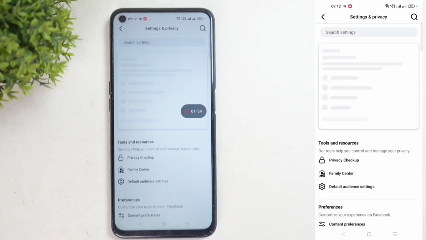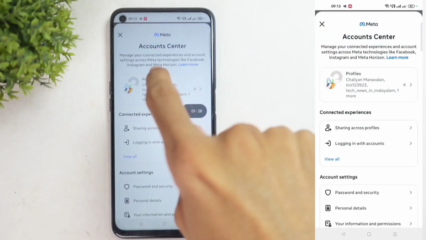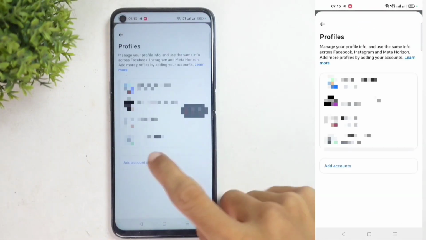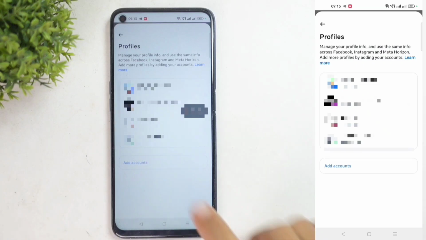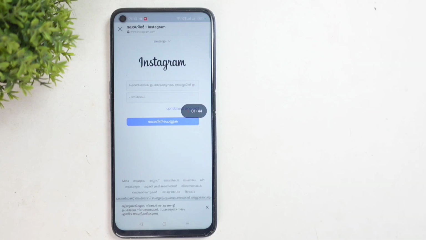Once you're there, you'll find the Account Center option. Tap on Account Center, and you'll see Profiles. Tap on Profiles, and you'll see an Add Account option. Tap on it, and add your Instagram account. This will link the 2 accounts. After that, you can set your Instagram profile picture as your Facebook profile picture too.